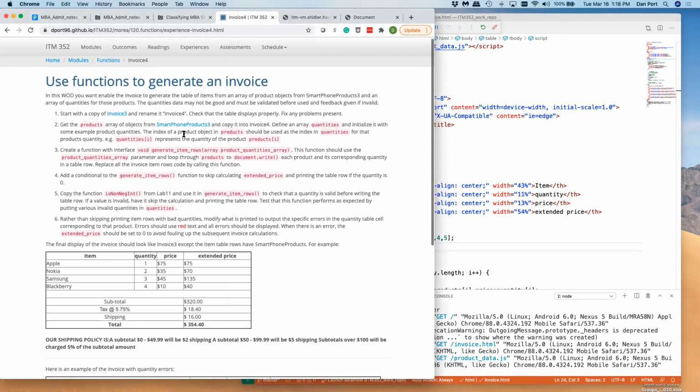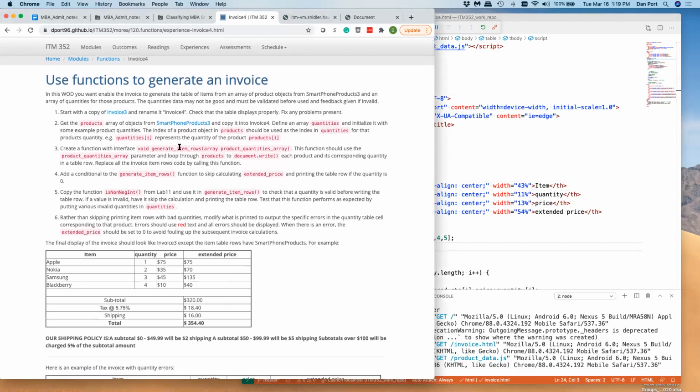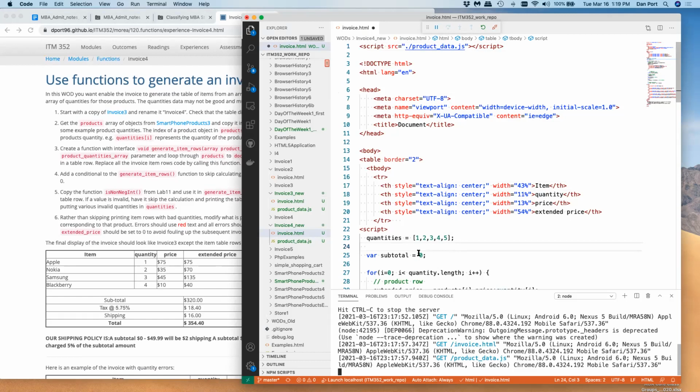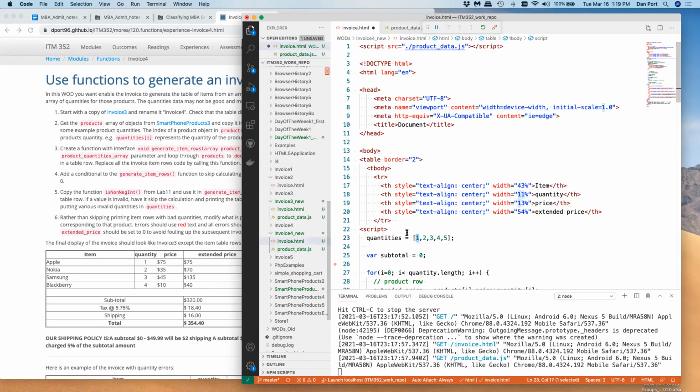And the index of quantities and the index of product. Okay, so you match the index of quantities. Okay, that matches. All it's saying is that this quantity here, which is index 0, needs to match. That's supposed to represent product 0 and product 1 and product 2. That's all that's saying.